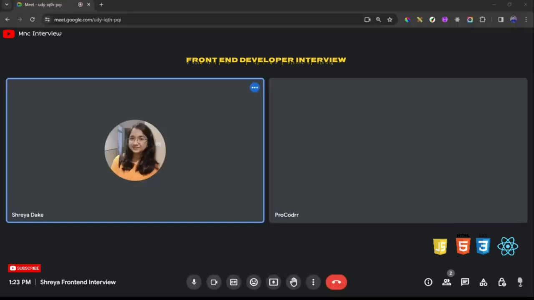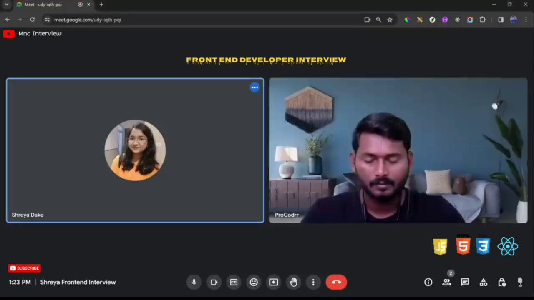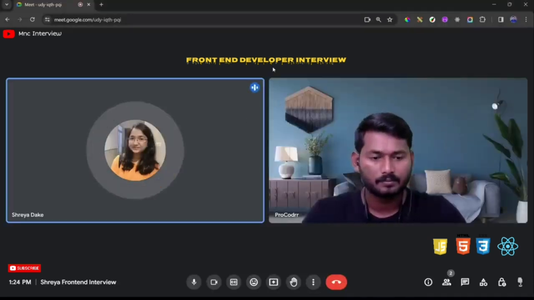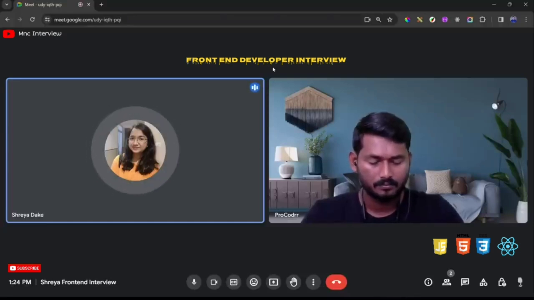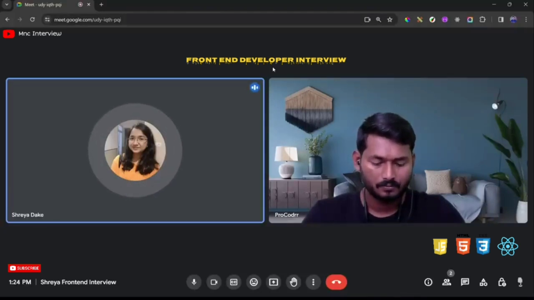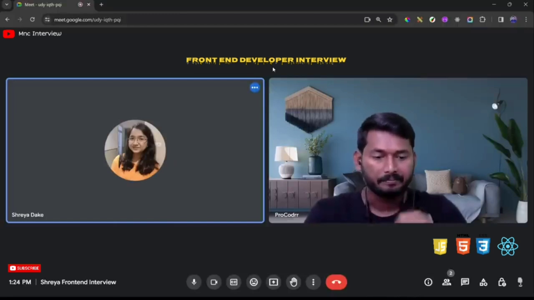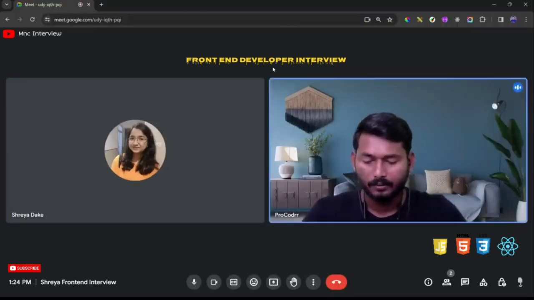So, what is the difference between parameter and argument? Yes, sir. Parameters are passed at the time of function definition. When we are writing the function definition, at that time parameters are passed, and arguments are the actual values that we pass when we call the function. Okay. Yeah, that's true.